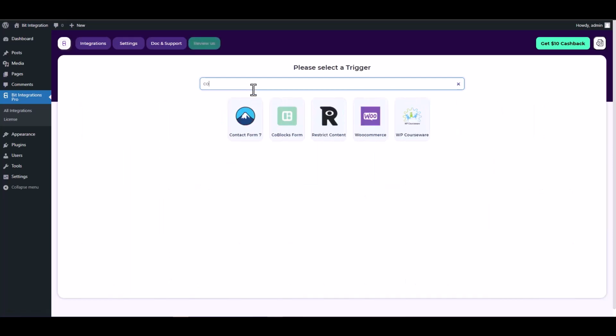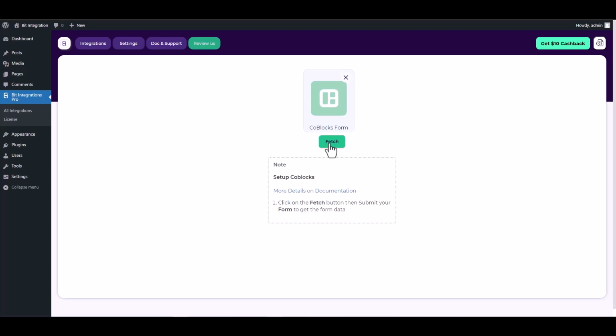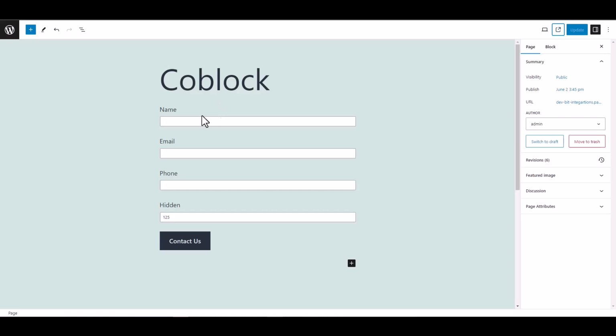Search and select a trigger CoBlocks form. Now, click on the Fetch button, then navigate to the CoBlocks form and fill it out to retrieve the data.